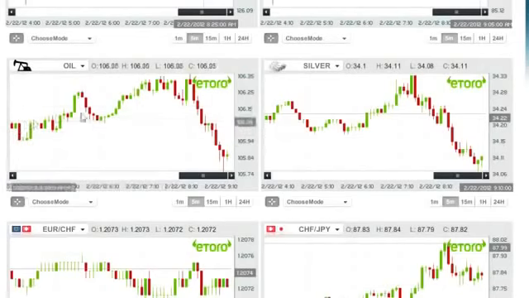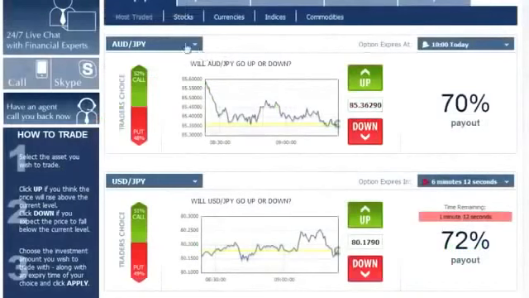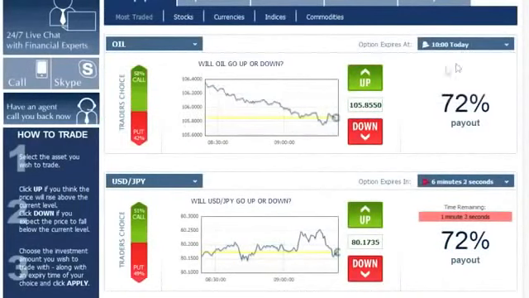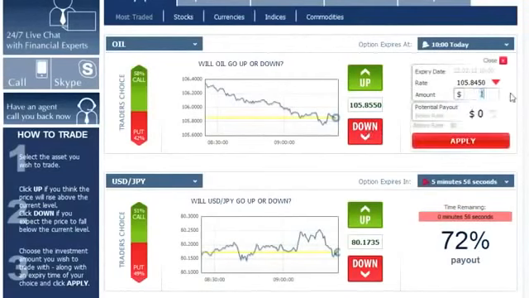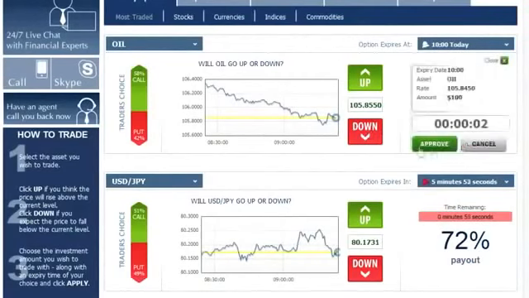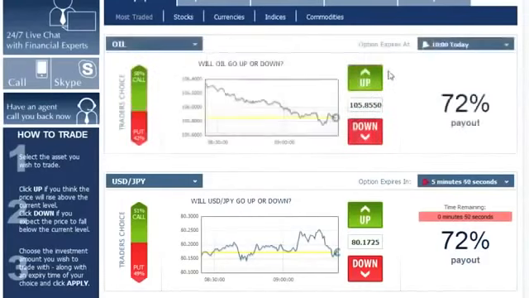You can see here that the oil is in a downward going trend line. In fact, it goes up at first, but then it goes all the way down. We go back to our platform, choose the oil from the commodity section, and choose the expiration hour. Since it's going down, we click down, enter $100, click apply, and approve. Just like the upward going trend line, it's the same thing.